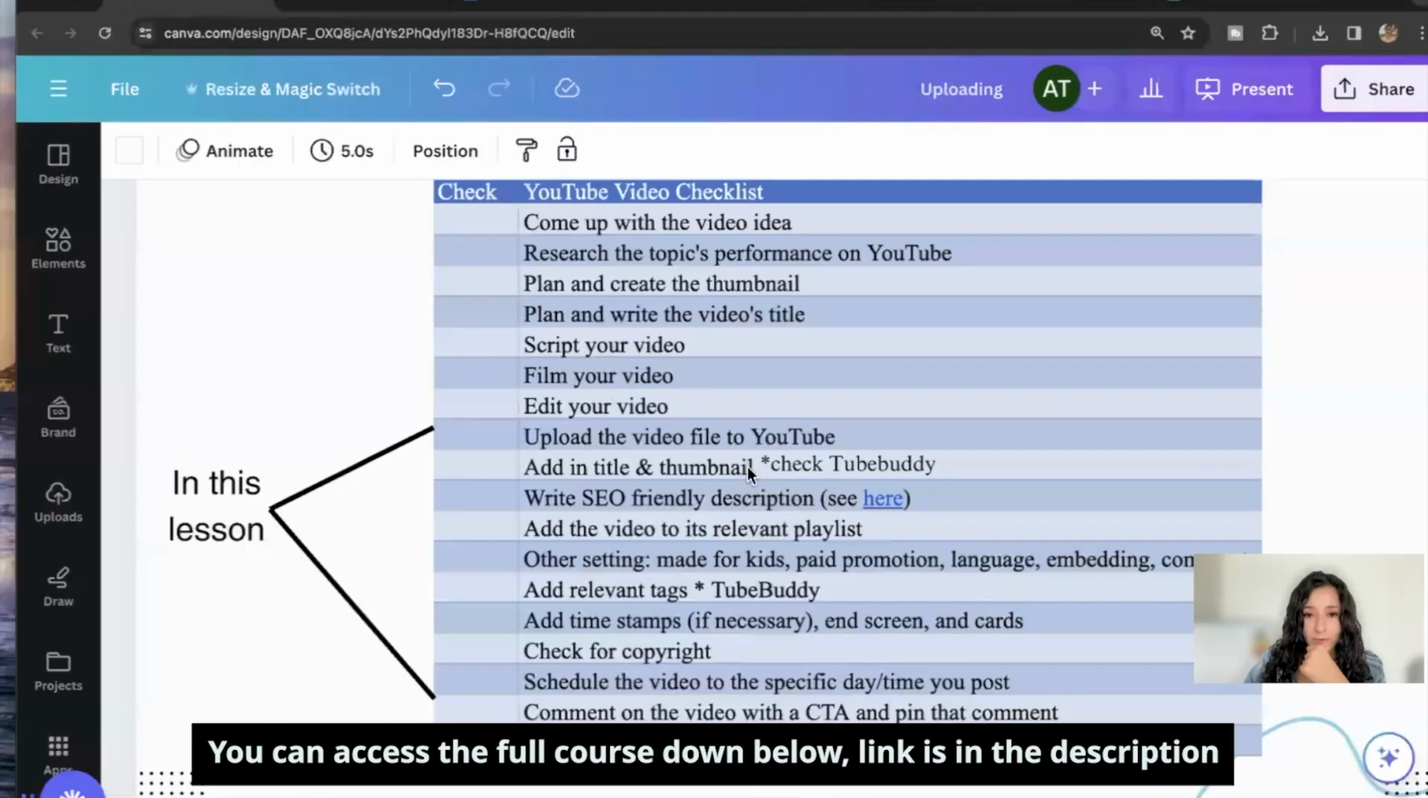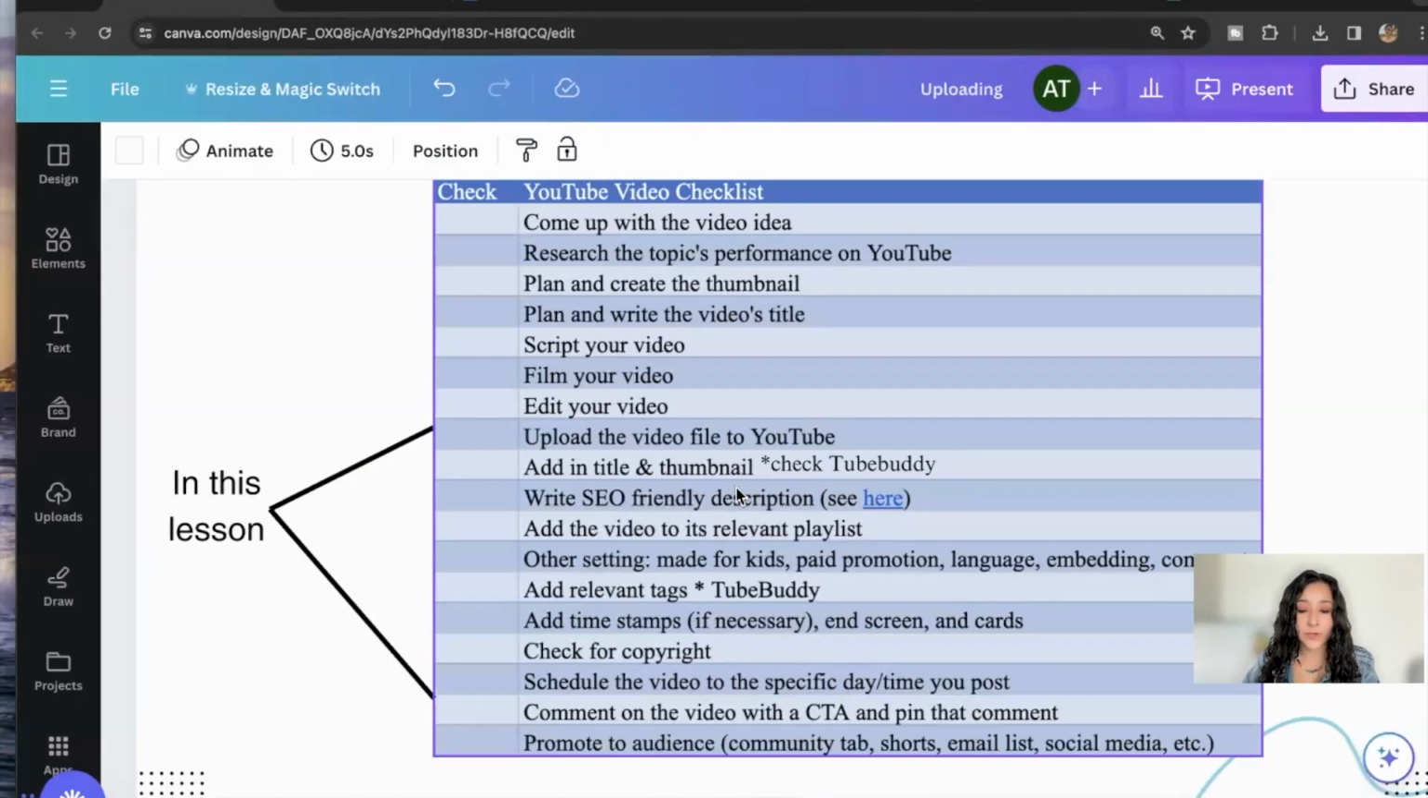Okay. So now what we did is we wrote an SEO friendly description. I did jump ahead a bit to talking about tags, so that's done. These don't have to be done in the exact order, by the way. Some of these can be done in a different order, as long as they're done.